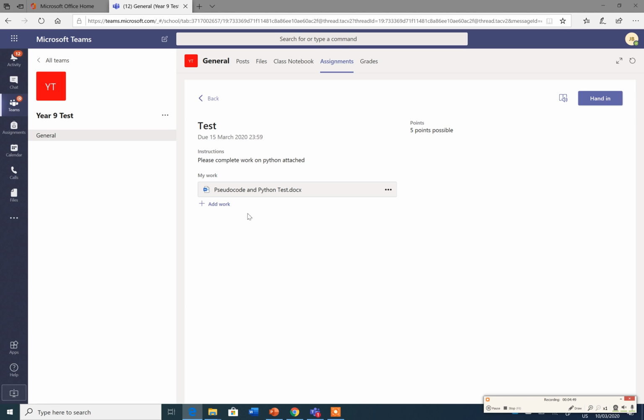And they can see the name of what you've given it, how many points it's out of, the instructions, again, whatever you write, your clear instructions, it will be here, and that document I attached. So if they want to work on this document, they would press the 3 dots, which would allow them to open and work in Teams, open or work on their desktop Word, open or work on Word Online, and all 3 ways will allow them to edit this document.